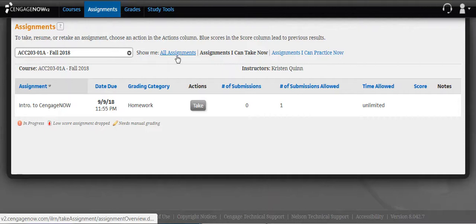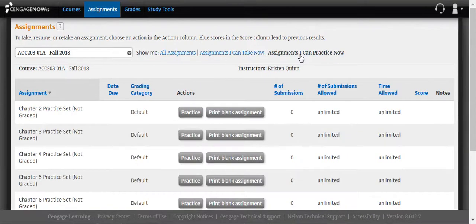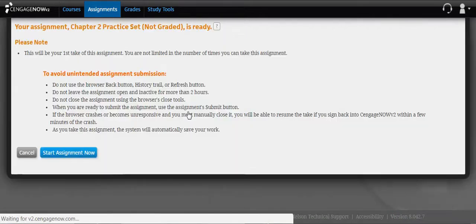You can also click on all assignments to see all the assignments that you have this semester, how many times you get to submit them, time allowed, so on and so forth. And under here, called Assignments I Can Practice Now, I've created a practice set for every chapter. It's not graded. You can take it as many times as you want. You can check your work as many times as you want. And you don't have to answer all of the questions that are included in that practice set.